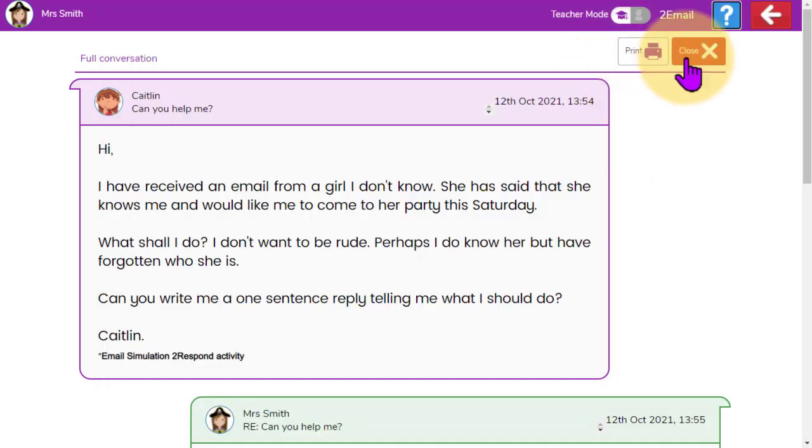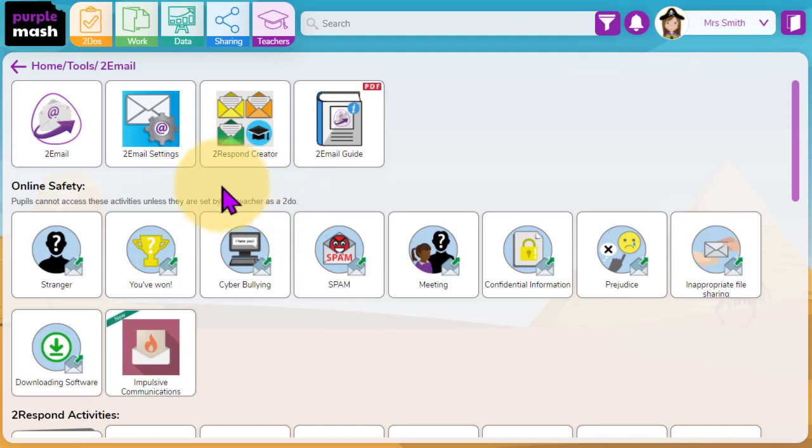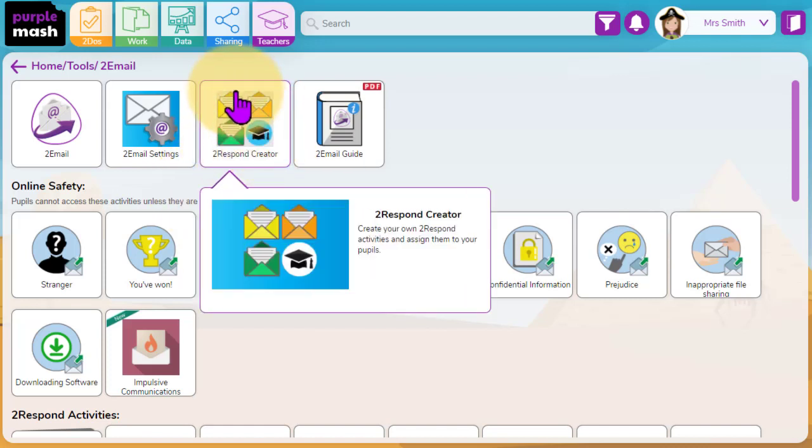There's also a really great tool that you can actually create your own 2Responds as well. If you want to pick up on any issues that might have happened out of school, maybe you haven't planned for the children to be able to do a particular 2Respond, but something might have happened over the weekend with some of the children that posed an issue. It's been brought into school. You might want to create your own 2Responds, maybe being a fictional character, or it could be like, I am the boss of Google. Can you explain how this breach of security happened?